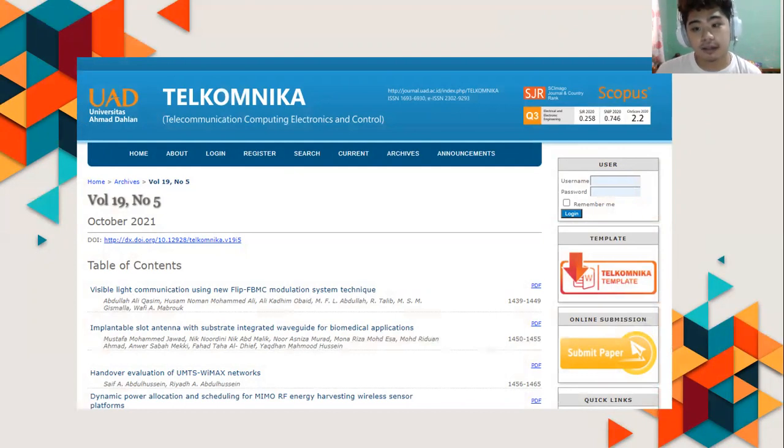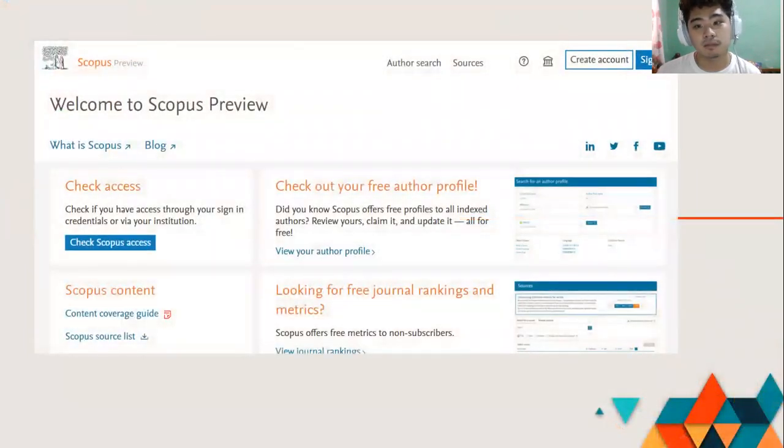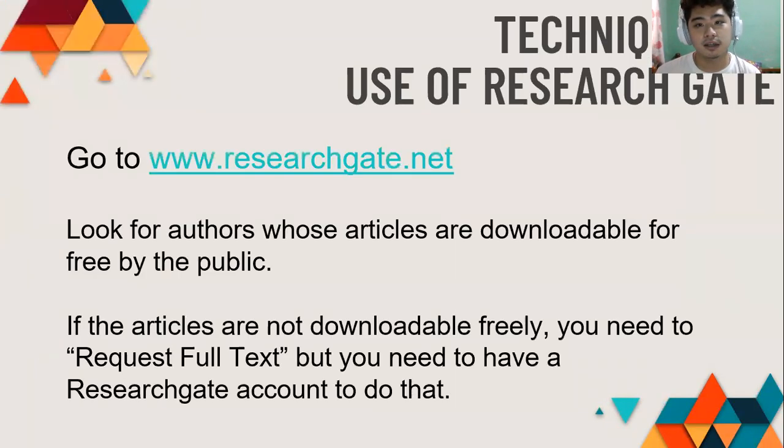So to check if the open source that you're using is Scopus indexed, you can go to www.scopus.com and check if your source is an indexed one. And you can see it right there. And Telkomnika, you can also see it there in the Scopus review. Okay? Proceeding to our next technique, technique number two, which is the use of ResearchGate.